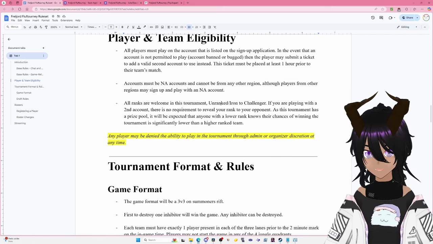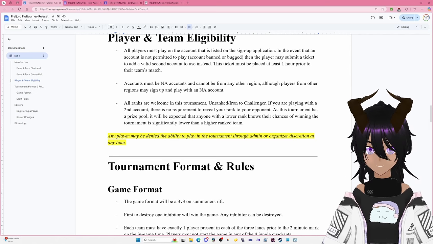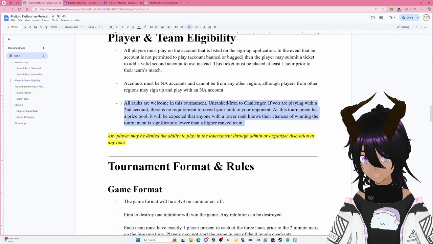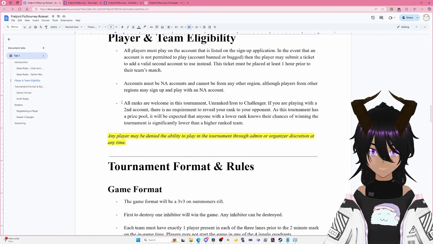As this tournament has a prize pool, it'll be expected that anyone with a lower rank knows their chances of winning the tournament is significantly lower than a higher ranked team. Okay, so essentially the reason why this is written here is because I once played in another tournament. It was also a cash tournament. The winning team got like, I don't know, $50 or something.